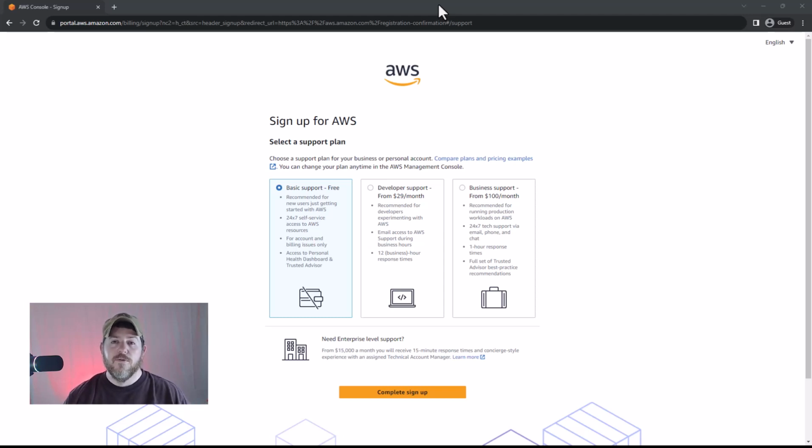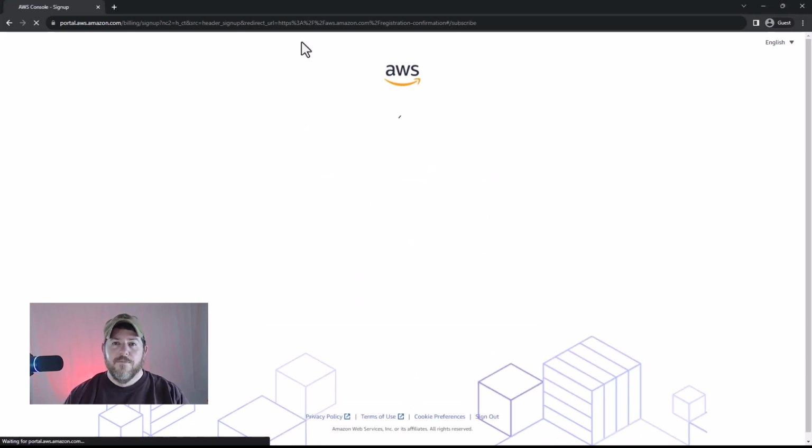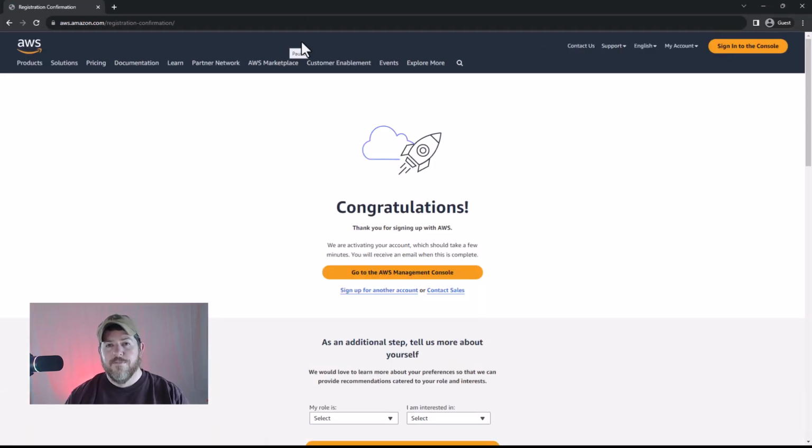The basic support free tier will be more than enough for you to get started with Linux and to get comfortable using Linux through the command line. So we will select the basic support and then click Complete Signup. And congratulations, you have completed step 1, creating an account on AWS.